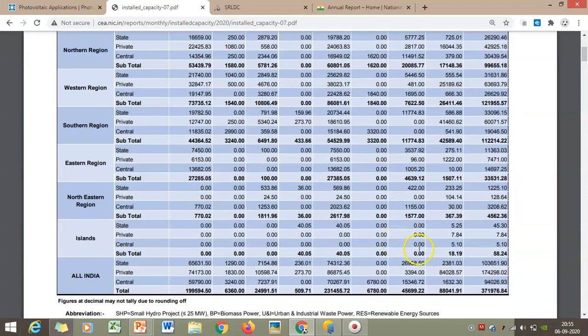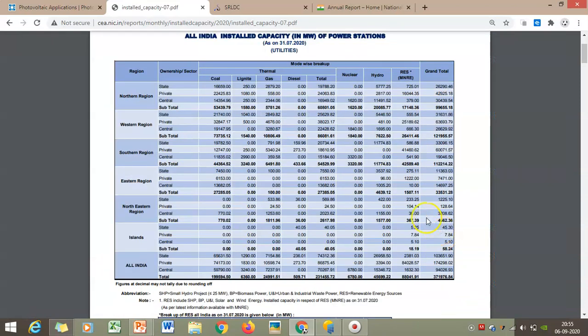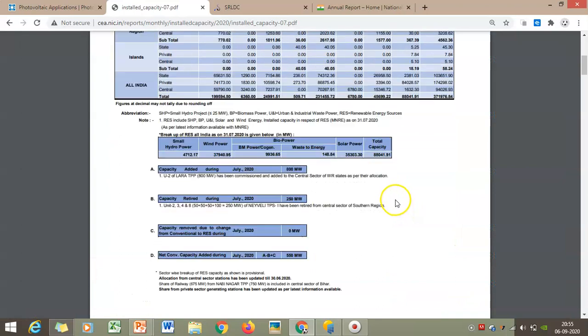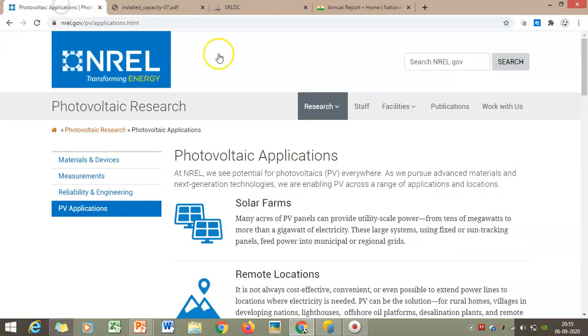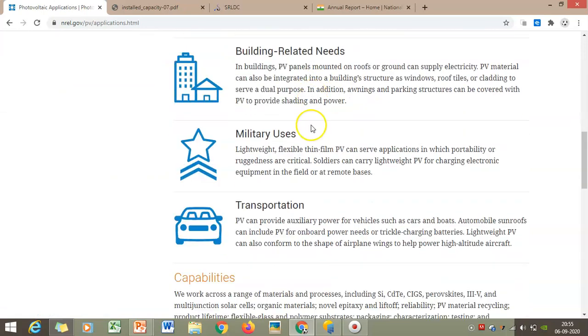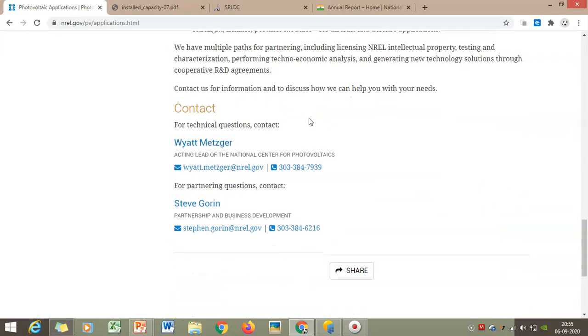See, 88,041.91 is the rounded-off value, and these are the things which we can download from the CEA website. We can also see some other data from the NREL website. NREL is a research lab where we can download things regarding PV and also wind.